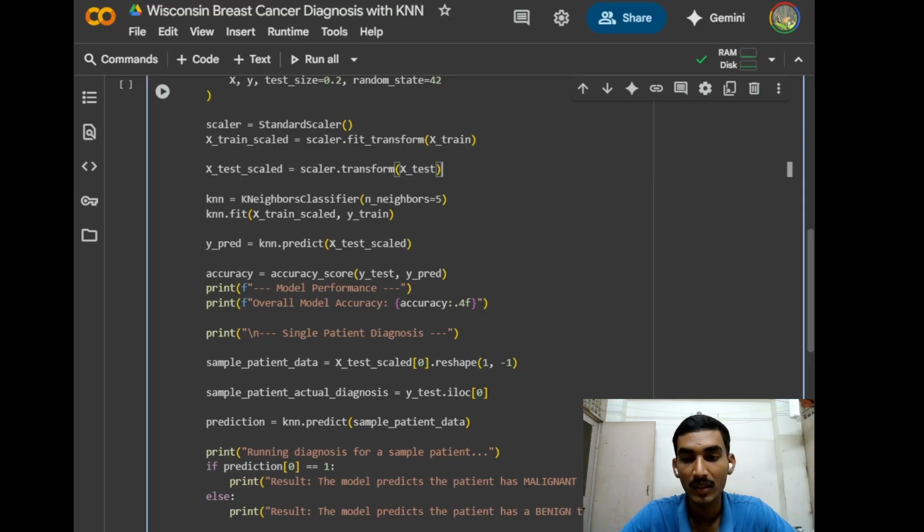After this, we'll use the same scaler, already fitted on the training data, to transform the test data.